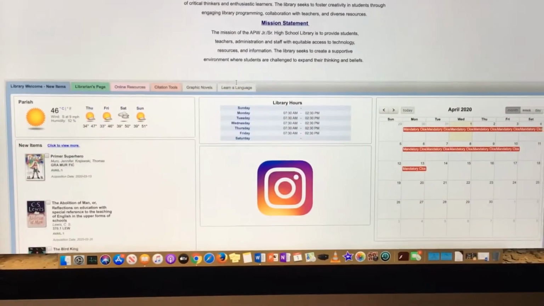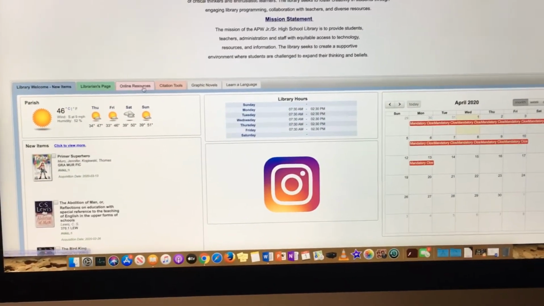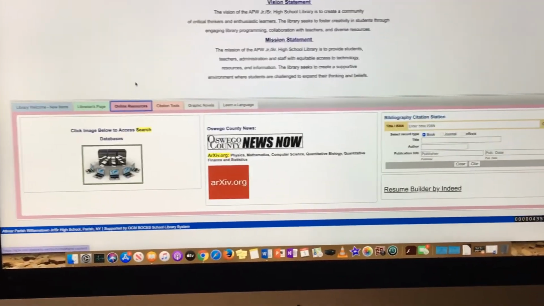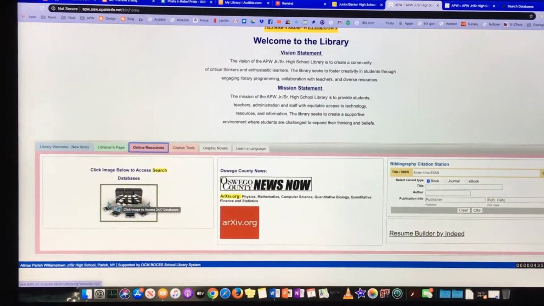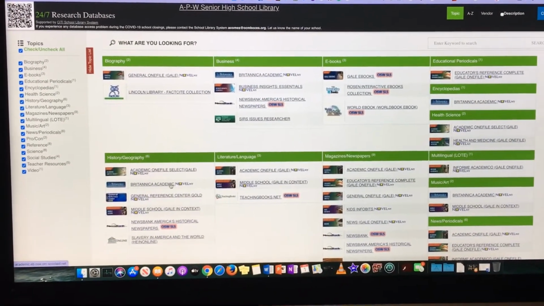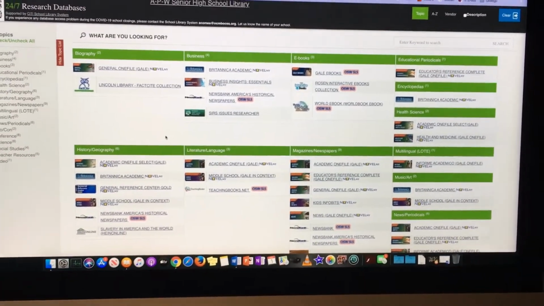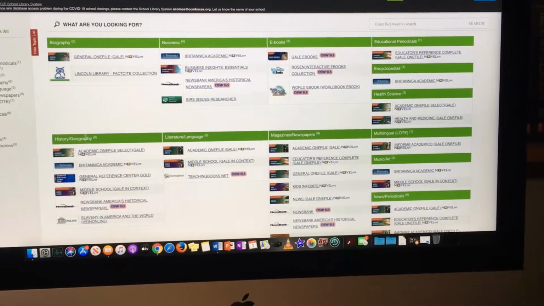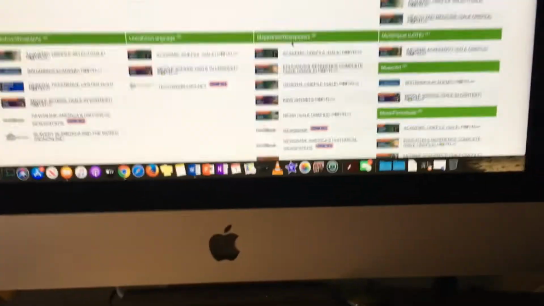Now, this looks a little bit different than it did before. We've got these tabs along the top. Along here, we're going to click on online resources. And right here are the databases that we're going to click on. Now that I've clicked on the databases, I've already typed in the username and password. That brings me here to the main page. Now we're looking right here under magazines and newspapers.